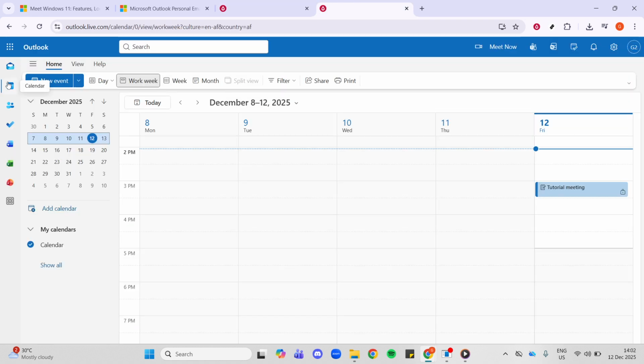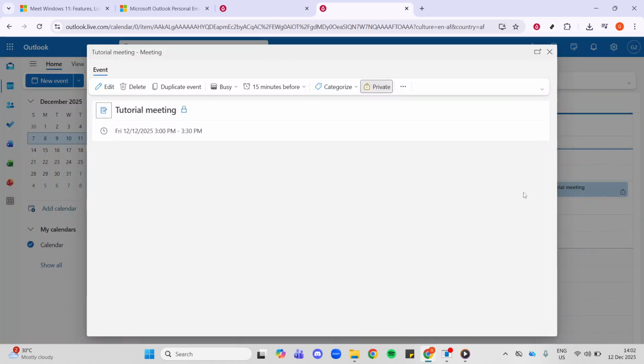This view shows all of your scheduled meetings. Locate the meeting you want to update. Double-click it to open the details. Keep in mind you need to be the organizer or have permission to edit the meeting. Otherwise, the editing options won't be available.